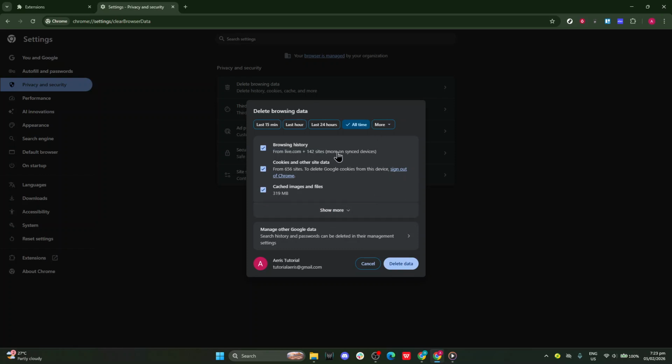And that's it. You clicked the three-dot menu, went to Extensions, managed and removed the ones you don't need, then headed to Privacy and Security, opened Clear Browsing Data, chose All Time, and clicked Clear Data. This simple tidy up can resolve many common issues and keep your browsing running smoothly.